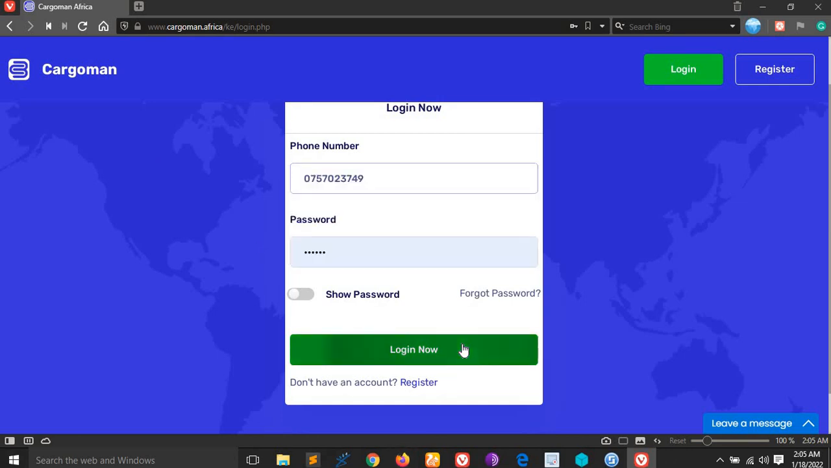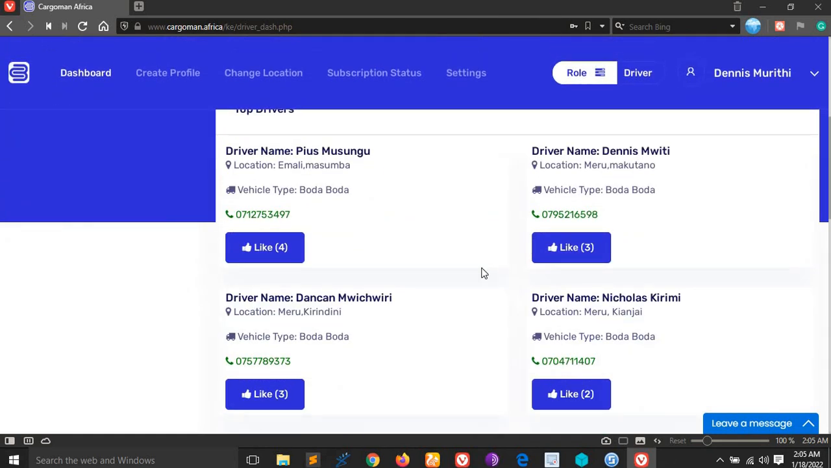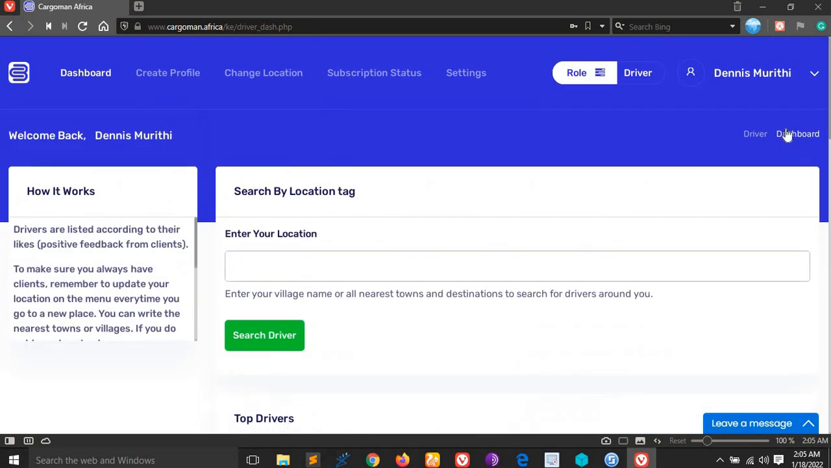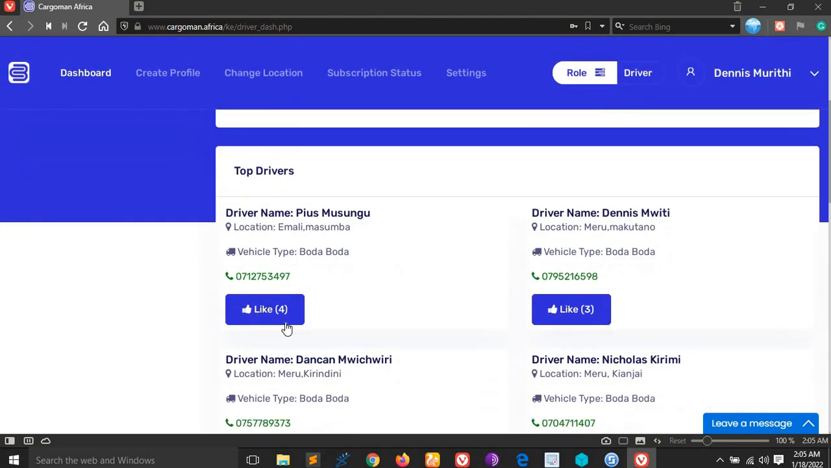Let me just log in. Yes, I'm logged in. So I'm logged in as a driver. You can see here is the driver dashboard. These drivers are arranged according to their number of likes. These are the clients who have liked their profiles. These are the clients they have served and they have used our app to get the drivers.